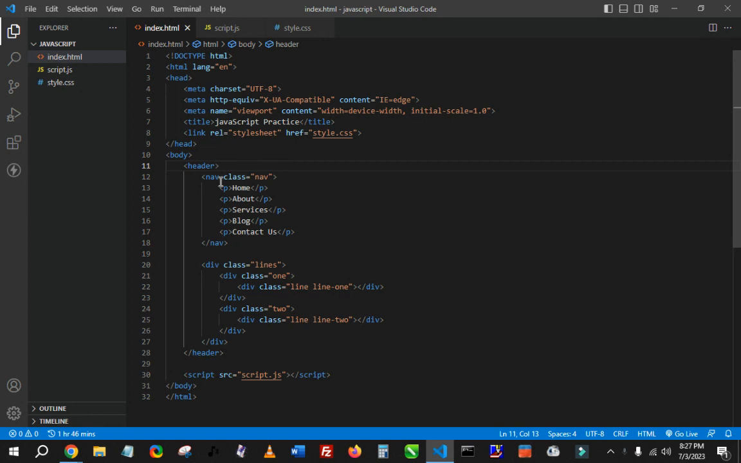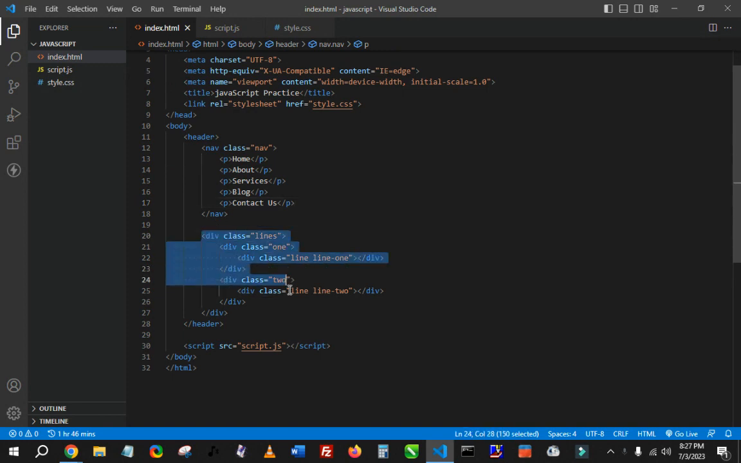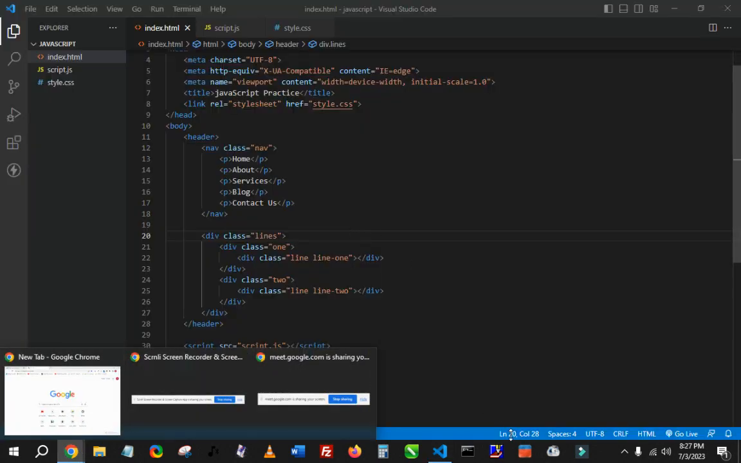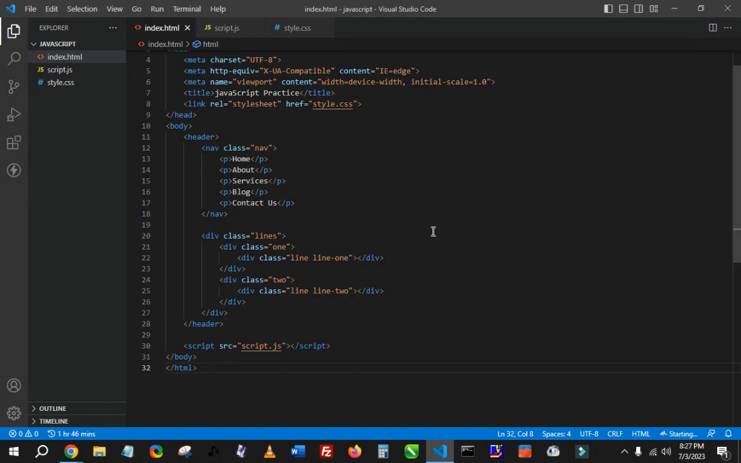Inside the nav we have the home, about, and so on. Inside the other one we have this line. I used line just to create the whole hamburger menu. It's really simple, right? Let me go live so you see what we have. Okay, this is taking too much time.